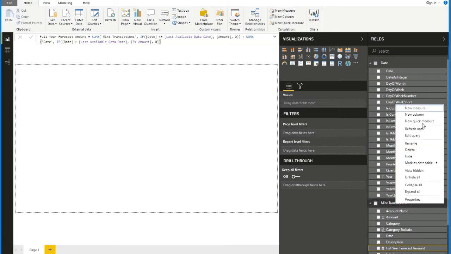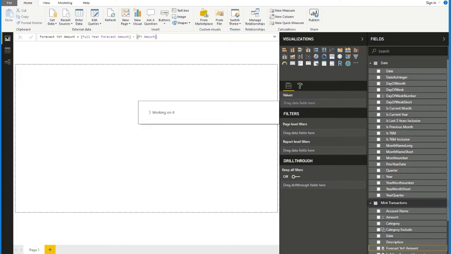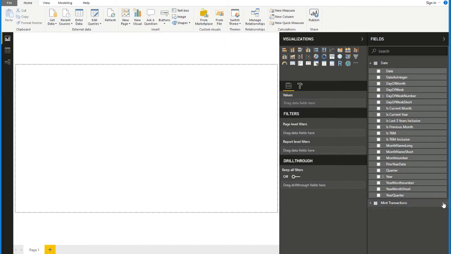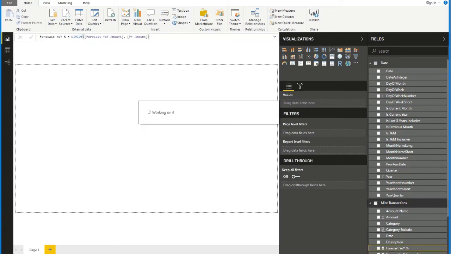The next measure I'm going to add is a forecast year-over-year amount. This one's pretty simple, just the full year forecast amount less the prior year amount. And next I'm going to add a measure for forecast year-over-year percentage. And this is our forecast year-over-year amount divided by the prior year amount. So if it's 0%, we have no change from the prior year. And then finally I'm going to add a forecast year-over-year percentage for the current year. The main difference here is we get the forecast year-over-year percentage just for this year, so 2018 versus 2017.